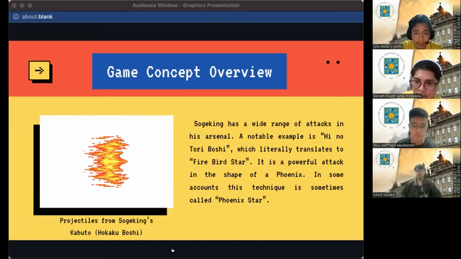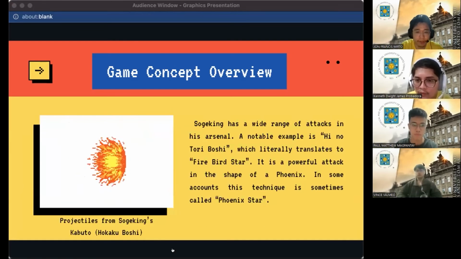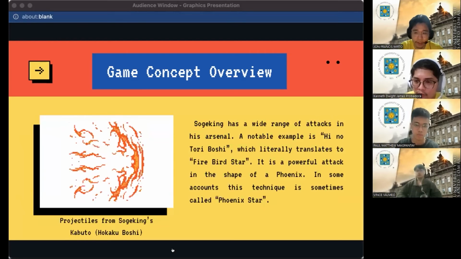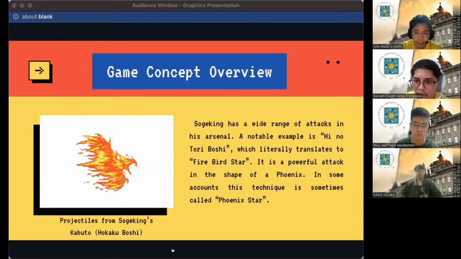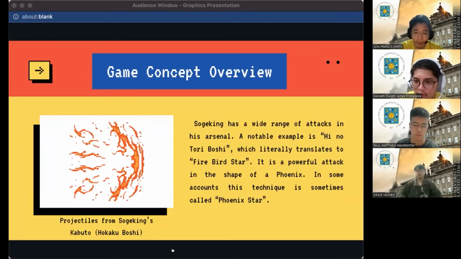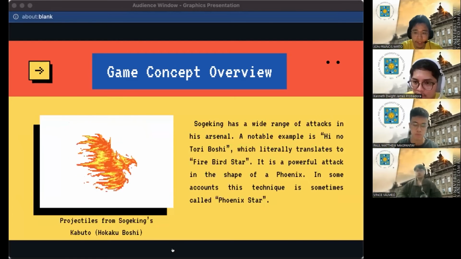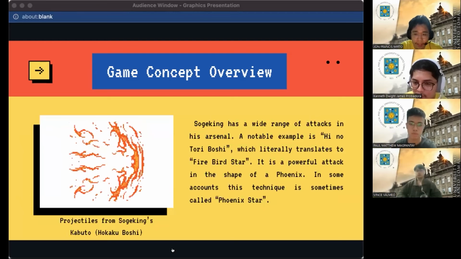Next slide, please. So let's expound. So the first effect is a projectile from Sogeking's weapon, the Kabuto, or the Hokaku Boshi. So Sogeking has a wide range of attacks in his arsenal. A notable example of this is the Hino Toriboshi, which literally translates to Firebird Star. It is a powerful attack in the shape of a phoenix. In some accounts, this technique is sometimes called Phoenix Star.